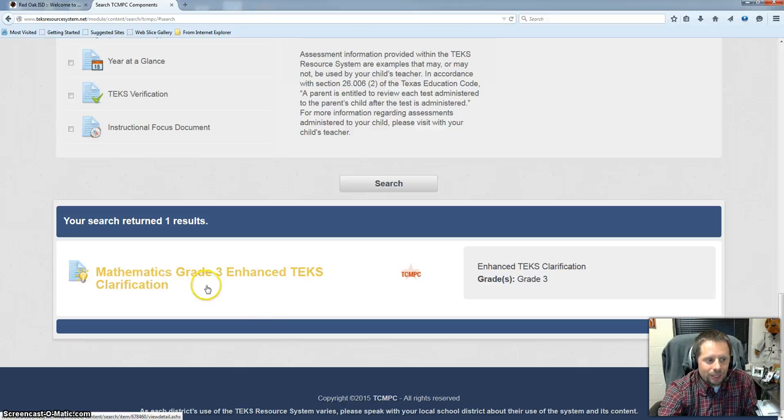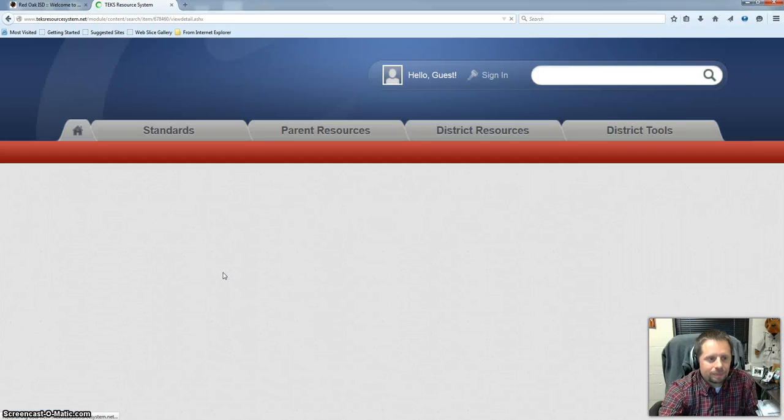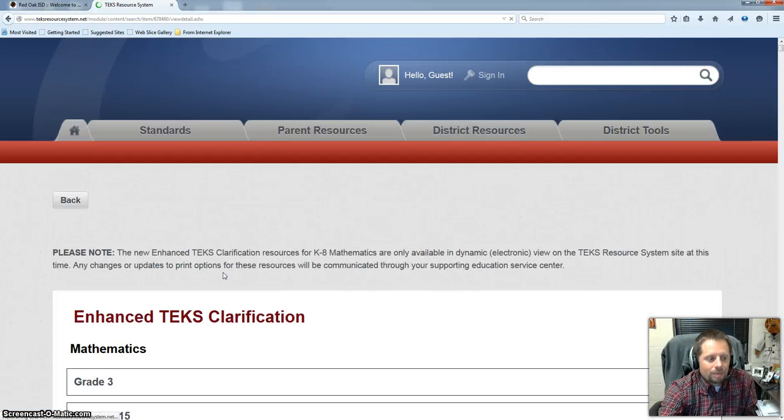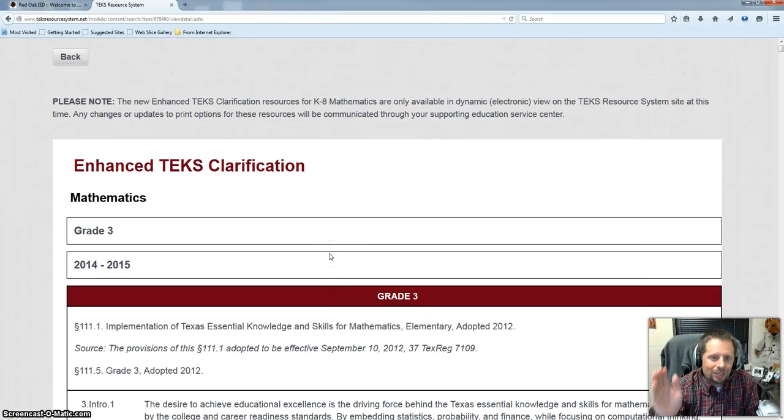This is called the Grade 3 Enhanced TEKS Clarification Document. It's the same for the other grade levels, it just changes out the grade number. When you open that, it should open the document in the website. Unfortunately, it's not one that you can pull off and save to your desktop. It has to stay on the website. Basically, this is just one long, lengthy document, so you will have to do some scrolling to get to the standard that you're working on with your child. But I'll show you it's not too difficult.